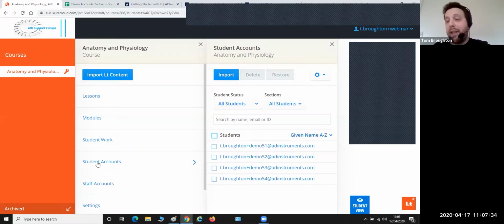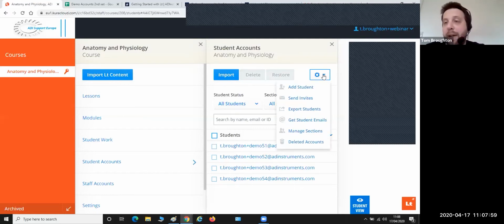The second method of inviting your students is individually. This is ideal if you have a late sign up or you have 1 or 2 extra students that were missed off the list. You can click this gear menu up here. The gear menu is pretty ubiquitous to all the different menus in LT, and it often gives you additional contextual options for whatever menu you're in. If I click on this gear menu, you'll see the very first option is to add a student.